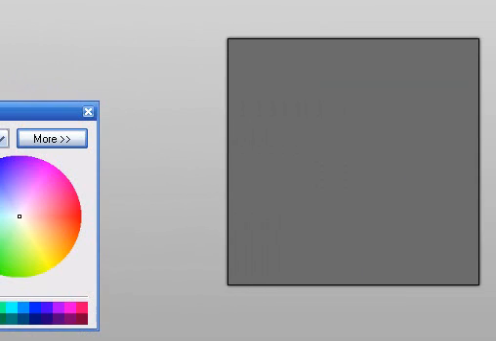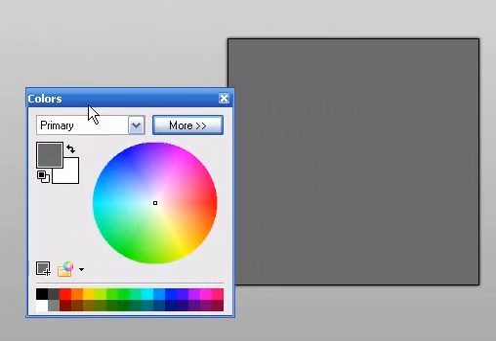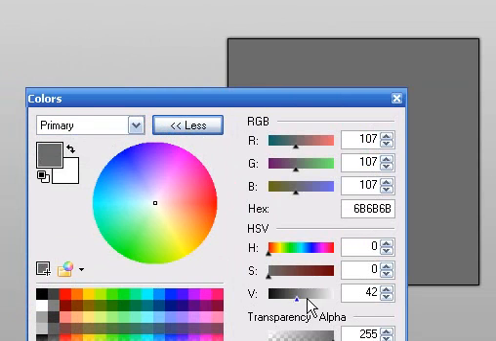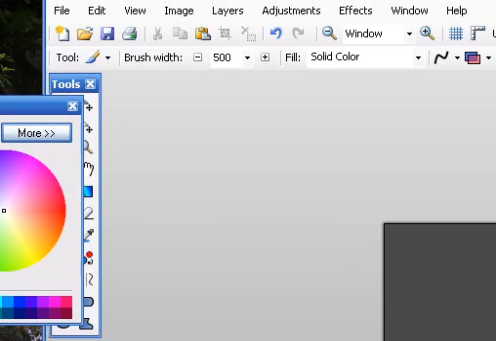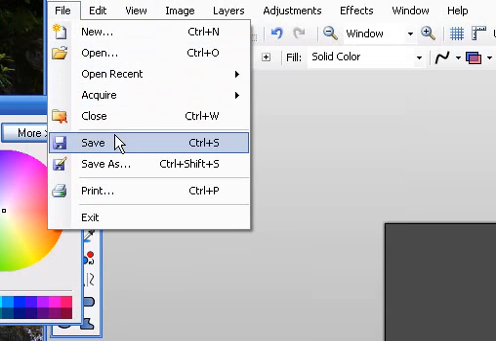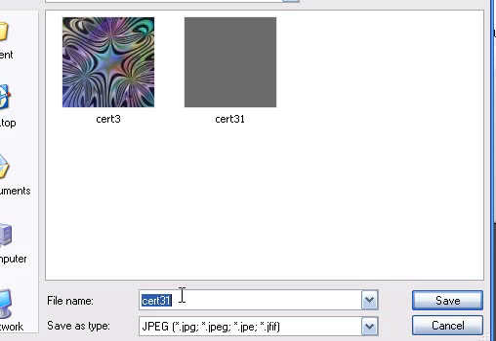Now, just in case we have a problem, we're going to change the color again. Just click on More and just slide it a little bit to what color you want. Okay, less, get it out of the way. Click Done. Back down here, File, Save As. We're just going to change that number to a 2.